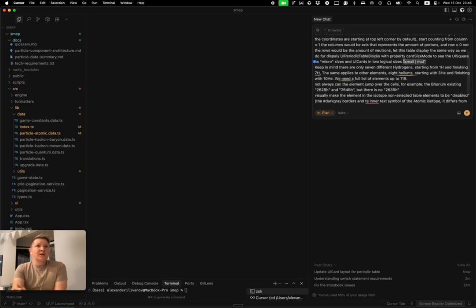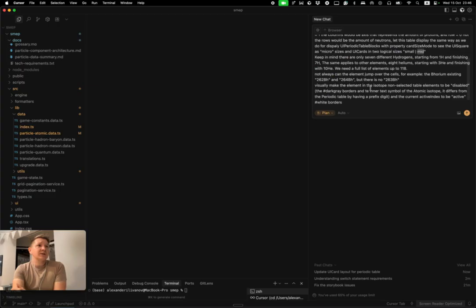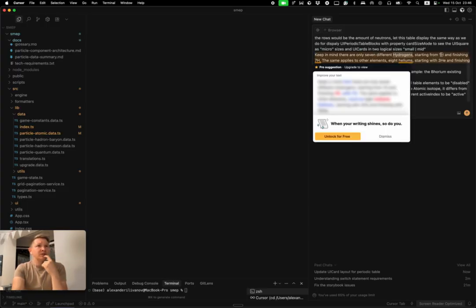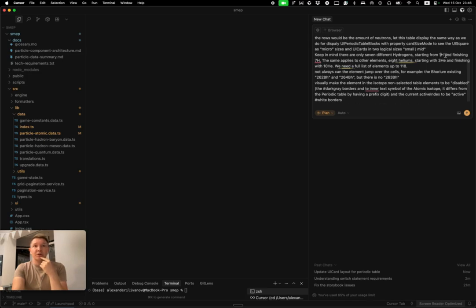I'm saying that we're gonna display micro, small and mid square cards, 3 different sizes. Then I remind him that there are only 7 different hydrogens, starting from hydrogen 1 and finishing with hydrogen 7. The same applies for helium 3 and helium 10, so there is no helium 2.